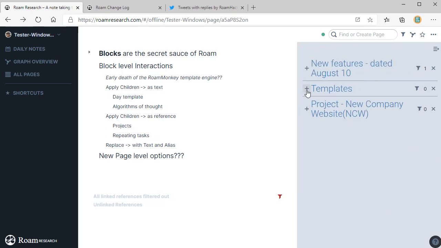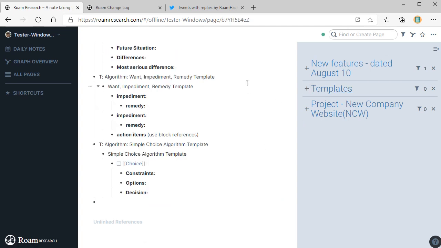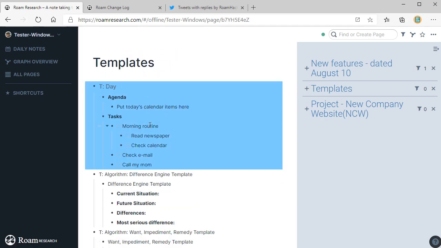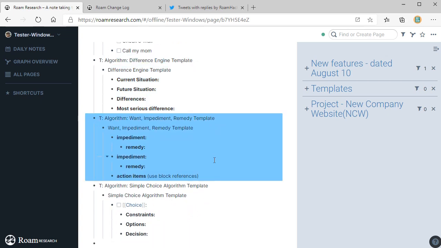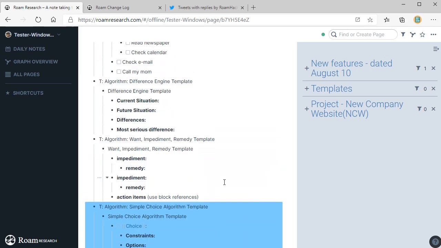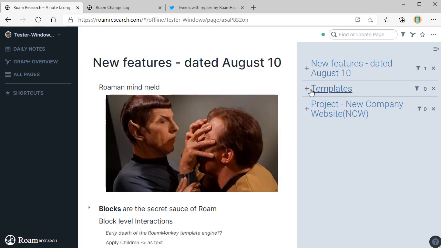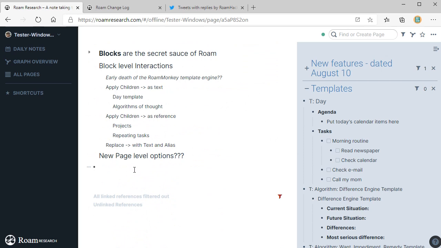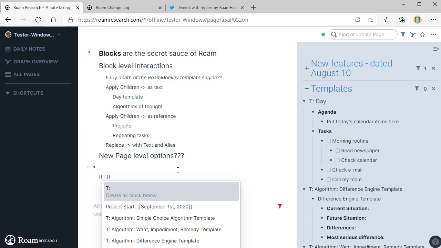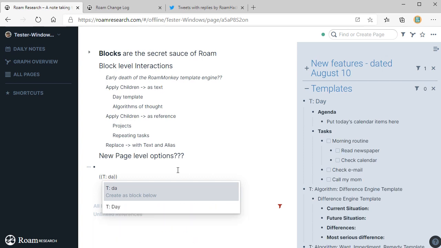So I created a page called Templates, and here I have my day template. These are basic activities I like to do every day. In addition, I added a number of algorithms of thought that I like to reuse from time to time. So how would I use that? Just to see the templates on the side. To repeat that in this page, I again create a block reference to this block here. So T:, day, and there it is.